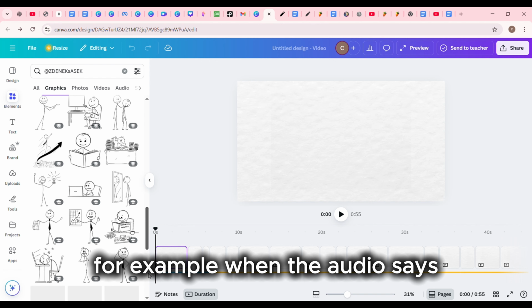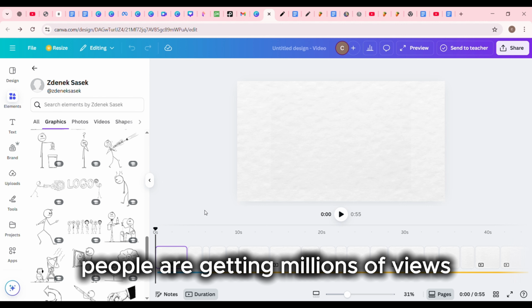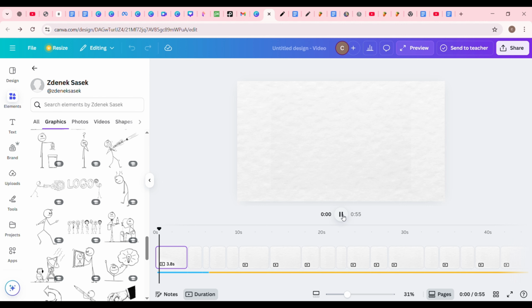For example, when the audio says, "People are getting millions of views." So people are getting millions of views with stick figure animations.